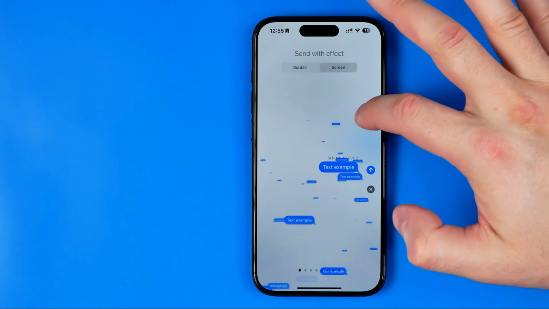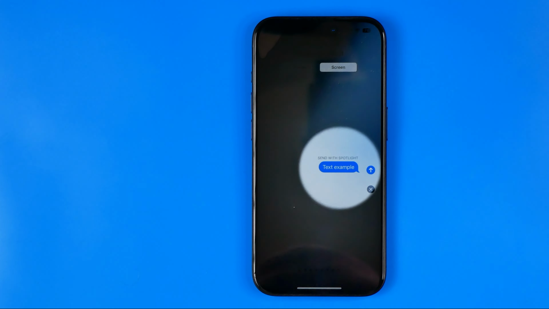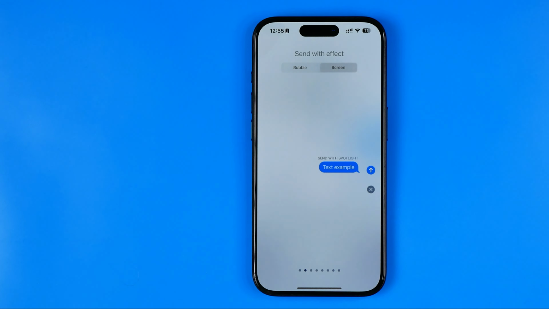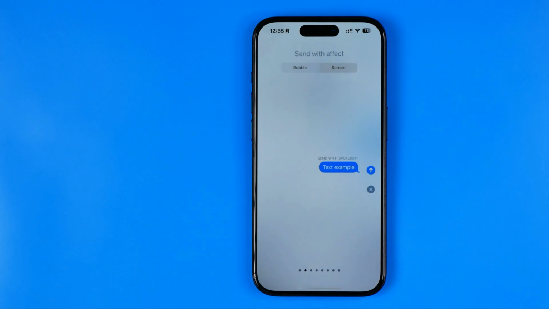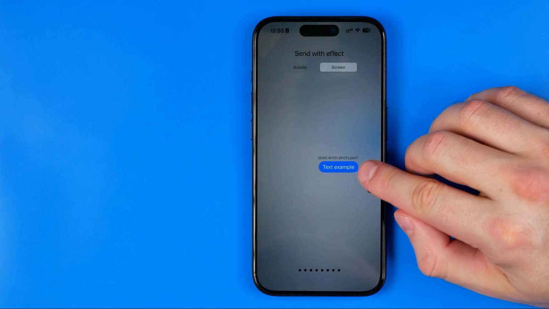And now we need to swipe to the left once until we find this spotlight effect. Now we can see what it would look like to the person we send this message to. And then to send it, just tap right here.